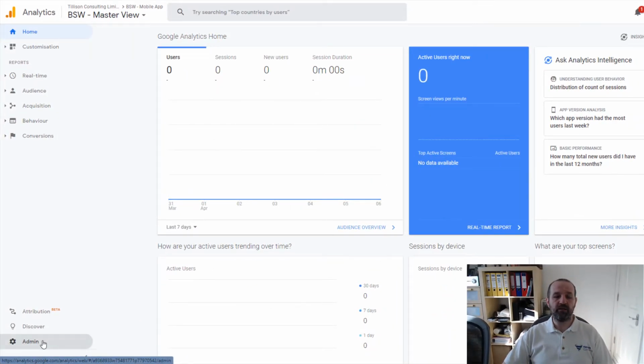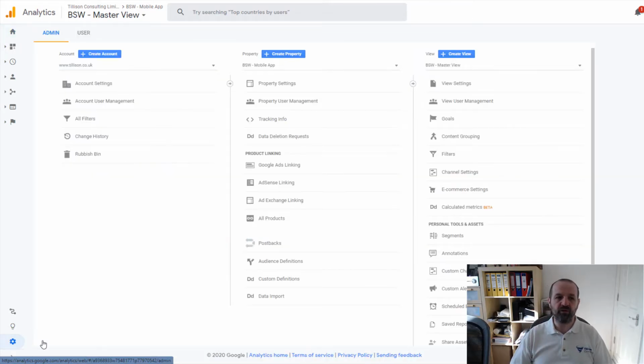So I'm going to assume that you already have a Google Analytics account. If you don't, just head to analytics.google.com and follow the steps. It's pretty straightforward. Once you are in your account, you'll be presented with a kind of home view like this. We need to head to admin. And then the structure here is we have a Google Analytics account, and we have multiple properties, and each property has multiple views. So what we're doing here is creating a new property.